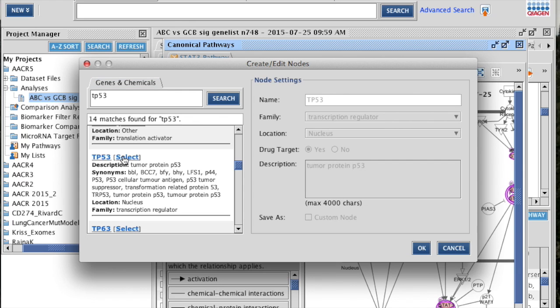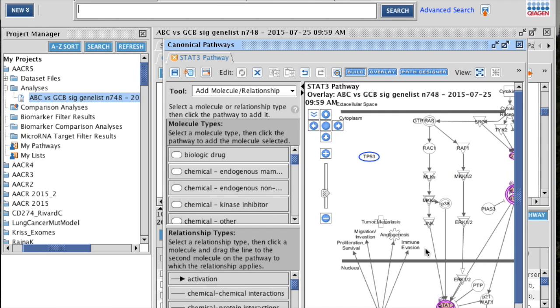I'm going to hit select. By the way, I can do this with drugs too. Like I could put in a drug and say, are there any targets of this drug in my pathway? Some of the MDs woke up now. Anytime I say drug, the MDs are like, yeah, we put some drugs in there. Everybody wants to work with a drug company.